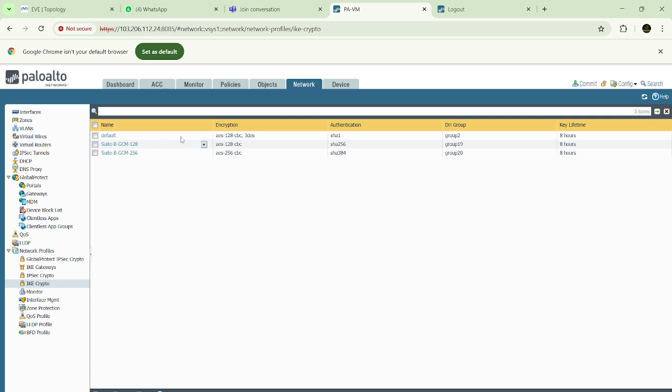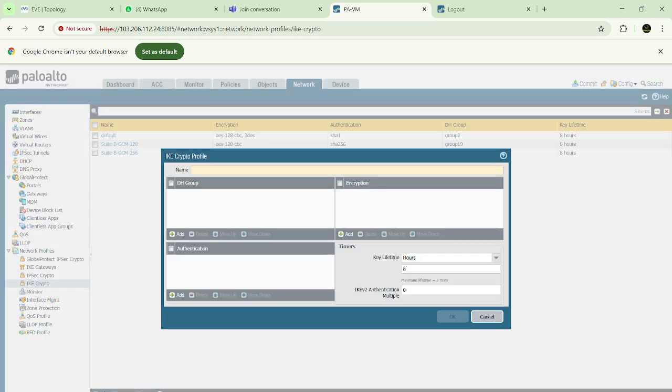These are the default ones. If you want to create one, we will create one. Just click on add and give the name. I am going with TBN phase 1. These are the phase 1 parameters. Here we are configuring the IKE parameters.